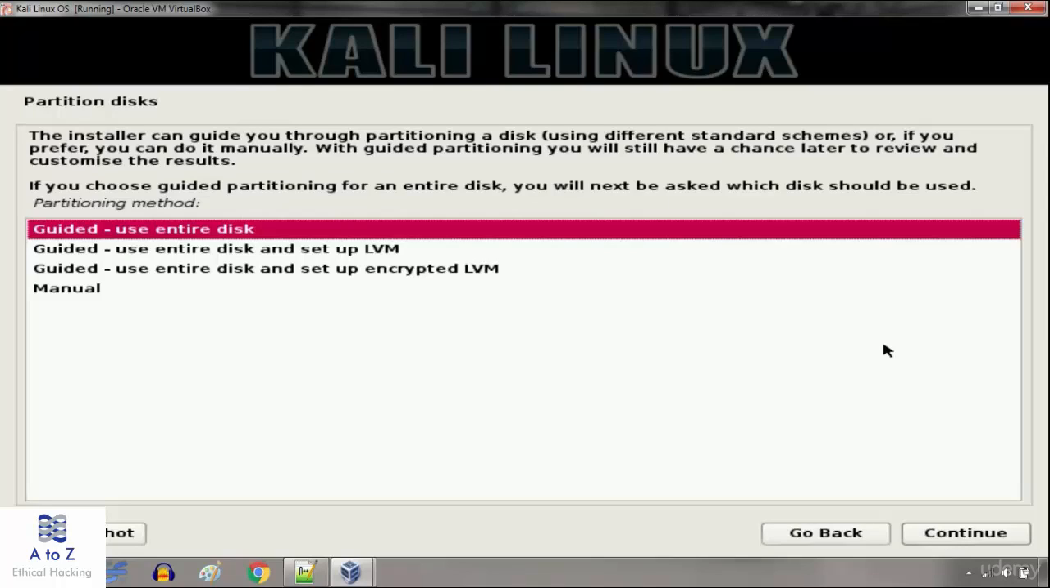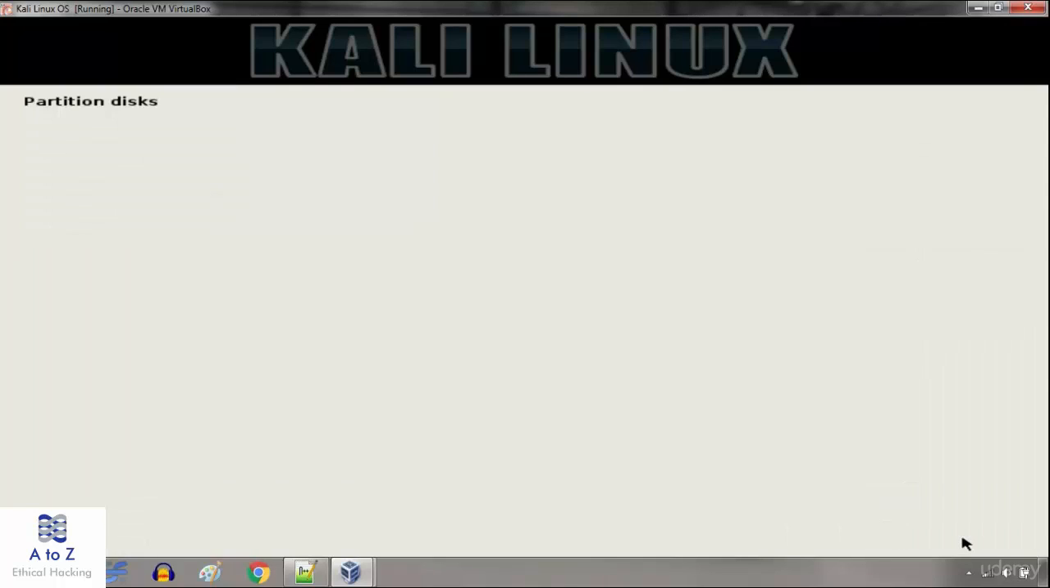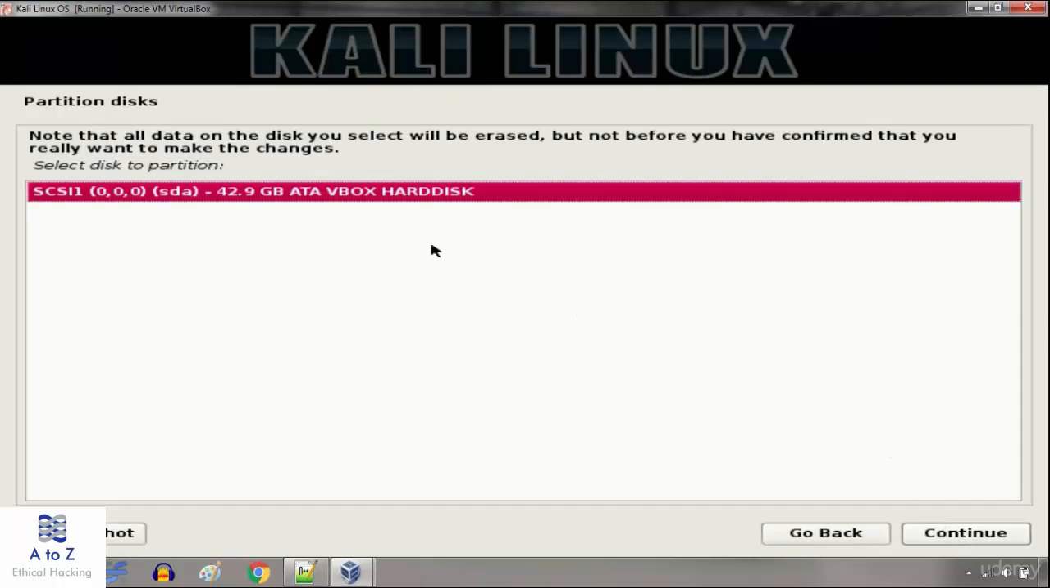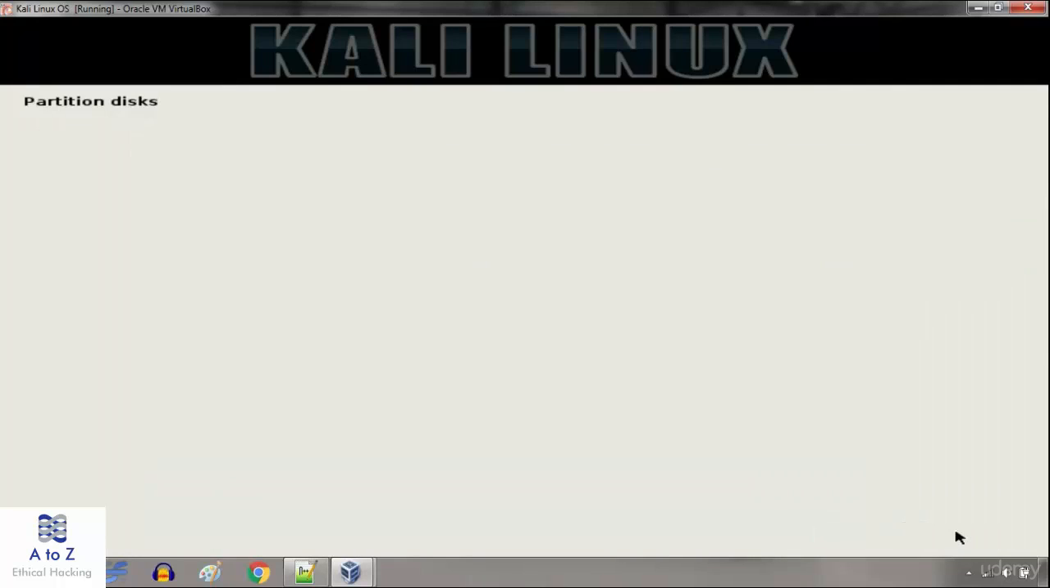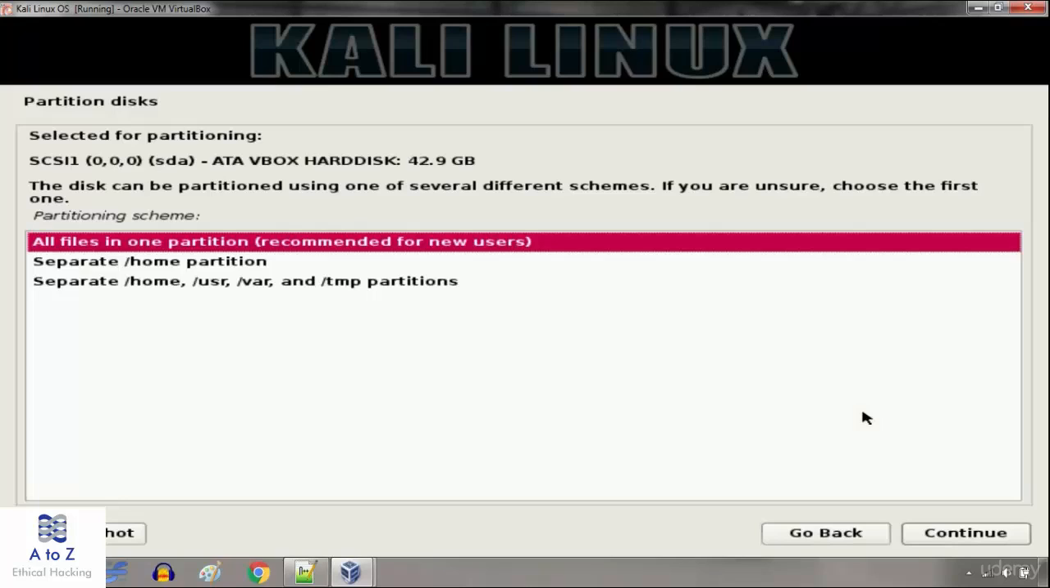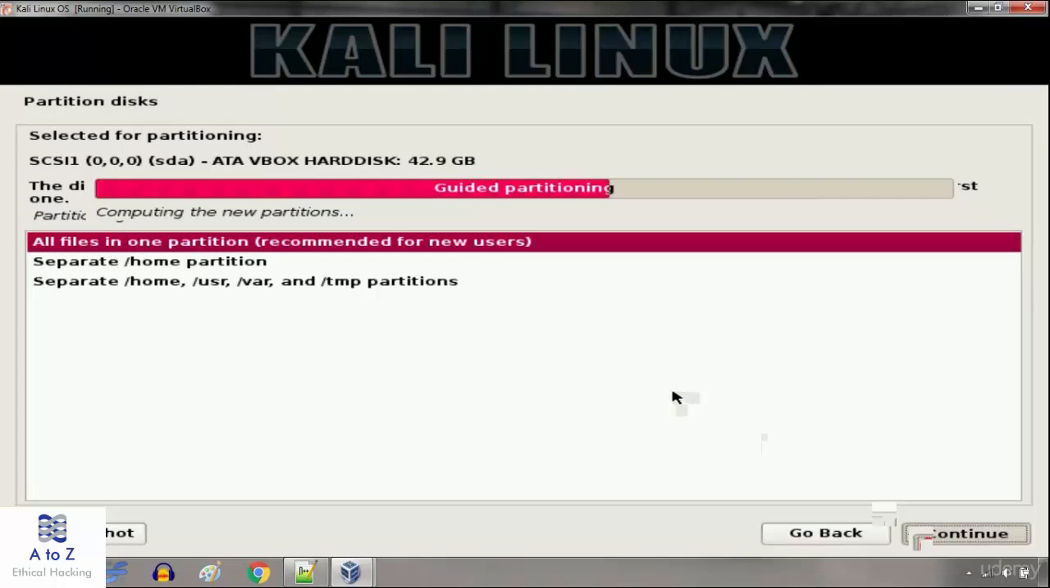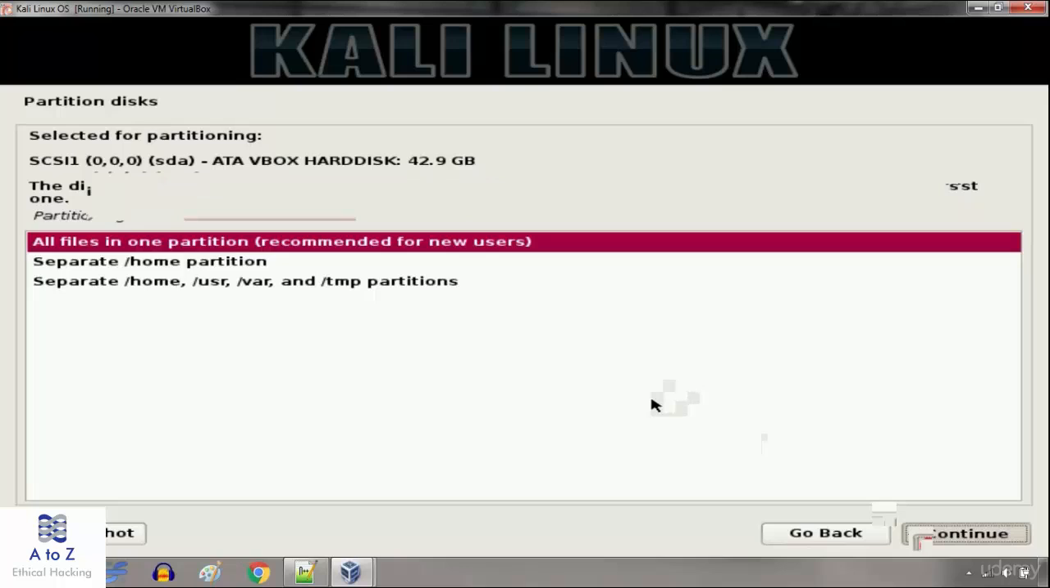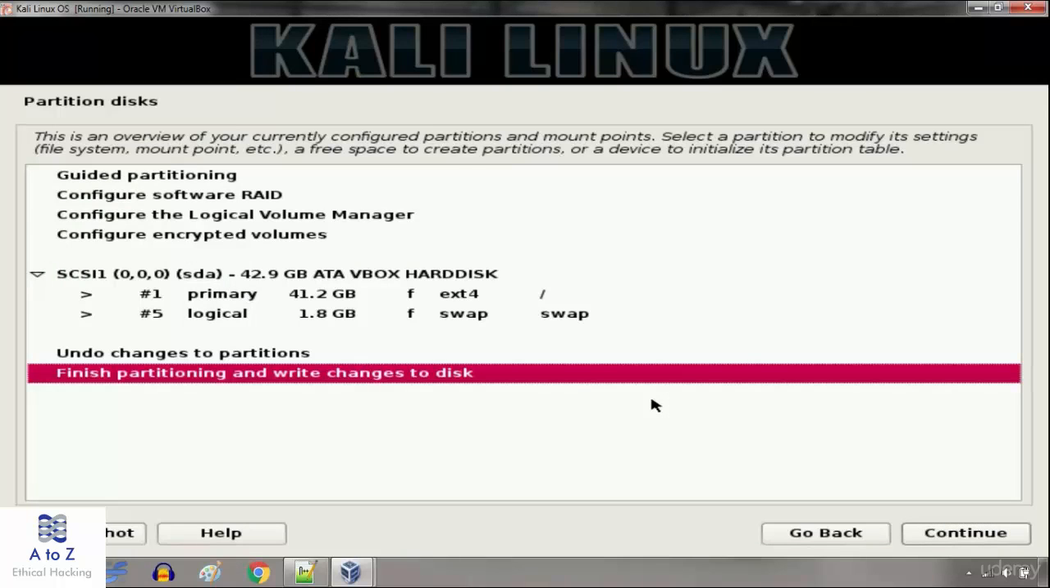I will use guided, use entire disk and click on continue. The 42 GB which I had allocated while creating the virtual machine, so I'll select it and press continue. In partition, you can choose 3 different options here, but I would recommend you to select all files in one partition, which is recommended for new users. Selecting all files in one partition, I'll click on continue.